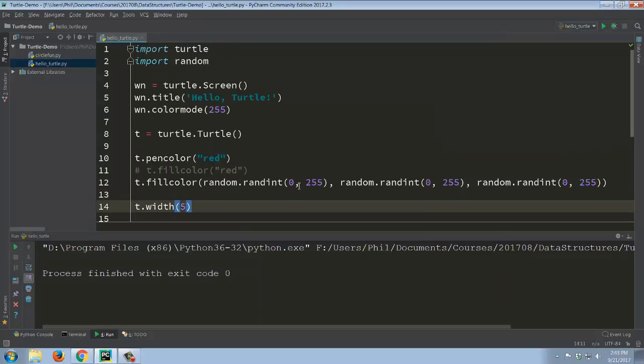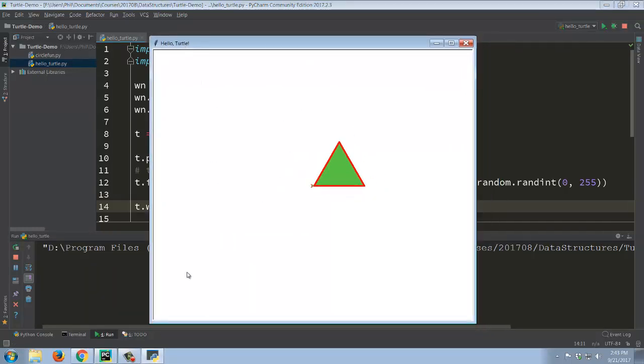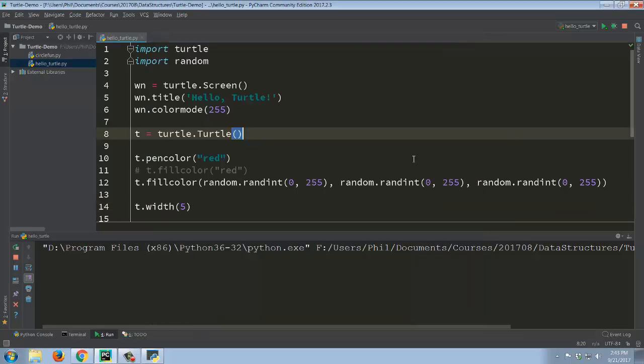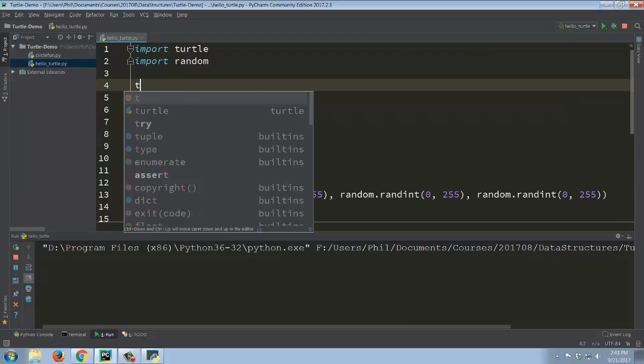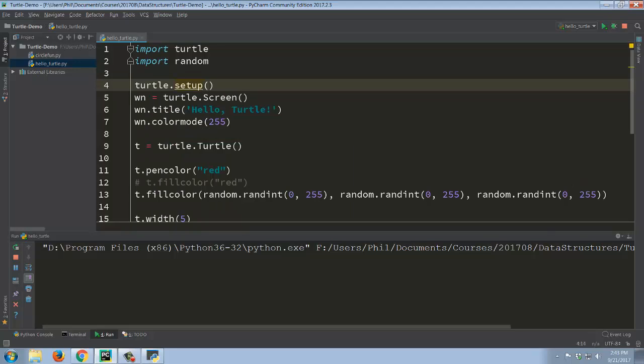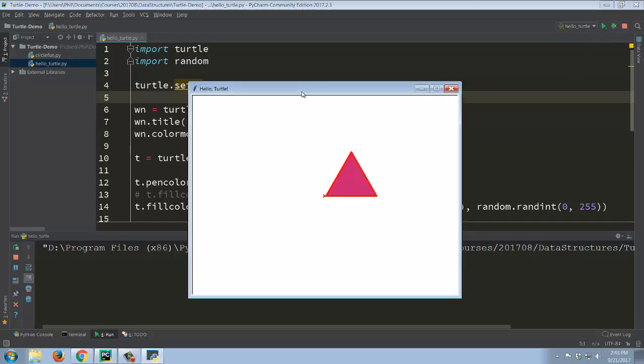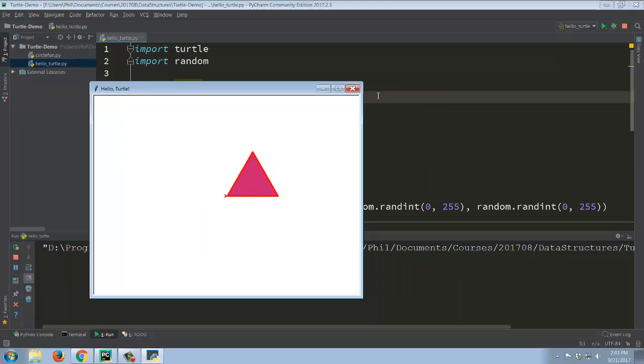Some other things. You'll notice that right now the screen comes up at a particular size. I may want to take control of that and decide that the window is going to be a particular size. The way that I do that is I use the package level method setup. For instance, I could say I want my screen to be 800 by 600. When I do that, you'll notice I now have a smaller screen.